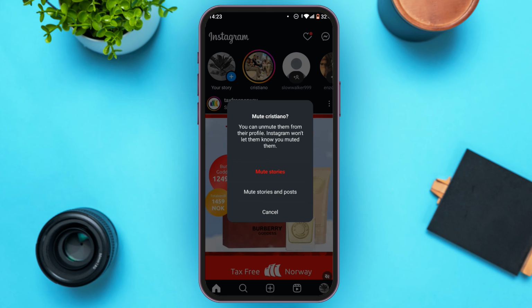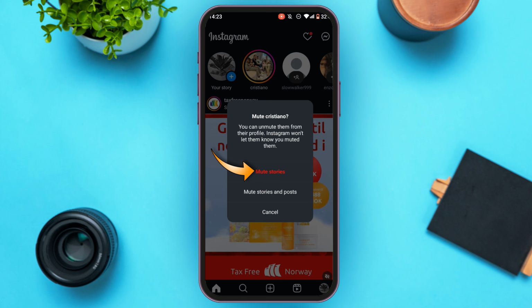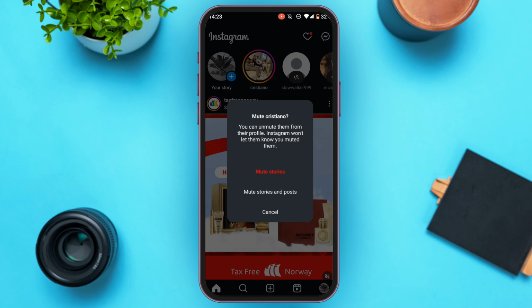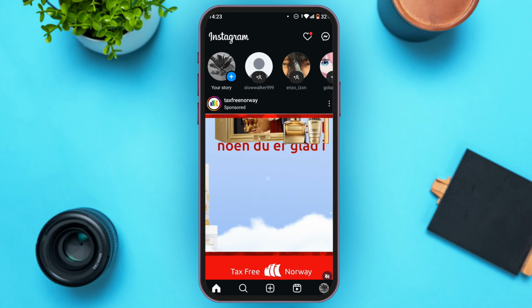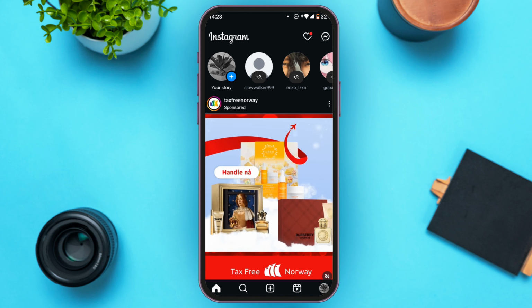If you only want to mute the stories, simply tap on the option mute stories. But if you want to mute the stories and posts, you can tap on the option mute stories and posts. In order to hide the Instagram stories, simply tap on the option mute stories. Now the story has been muted. So that is how you hide someone's Instagram story.